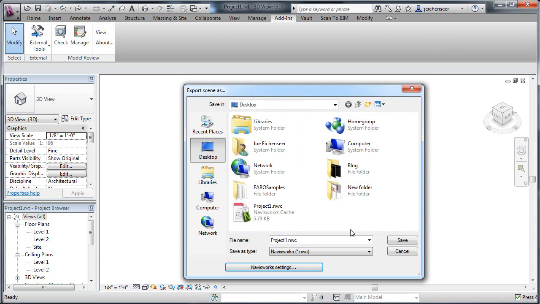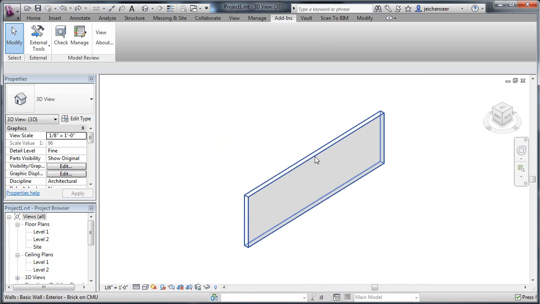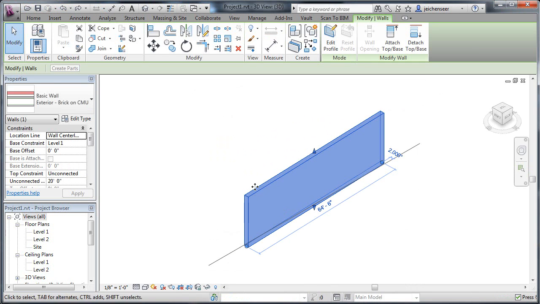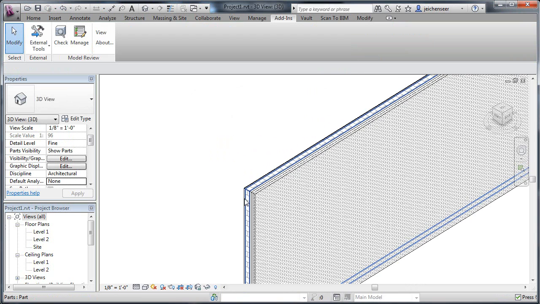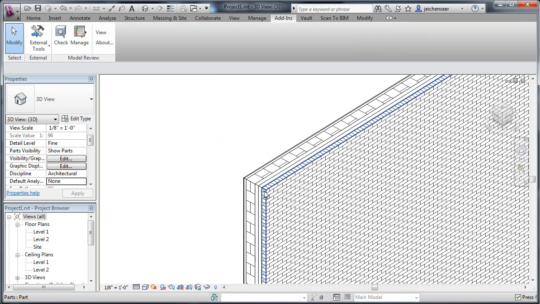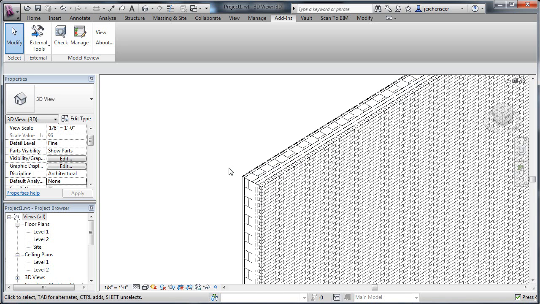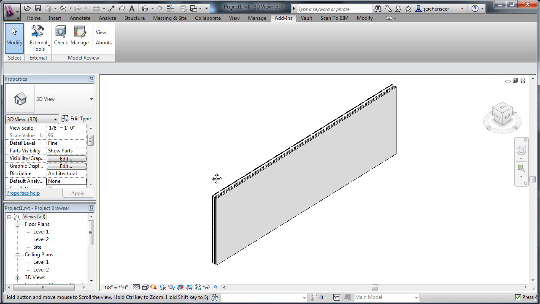So I'll enable those features, but before I export it, I had turned on that feature to enable exporting of construction parts. I'm going to just take this basic exterior wall in CMU, click my button here to create parts from the ribbon, and just as simple as that, we've got individual parts for each different layer of construction for this particular wall that we'd then be able to organize and simulate construction timelines within Navis.